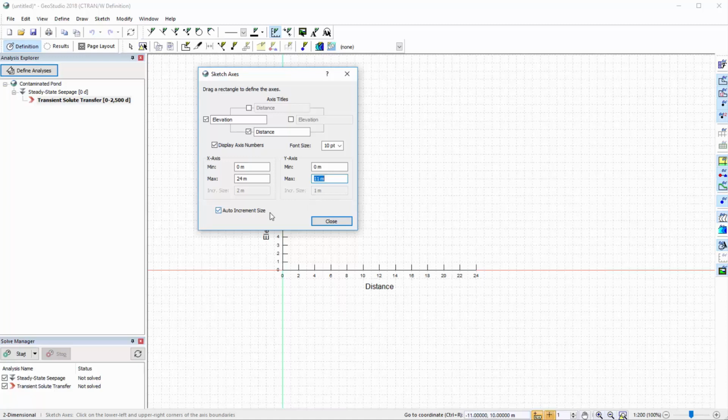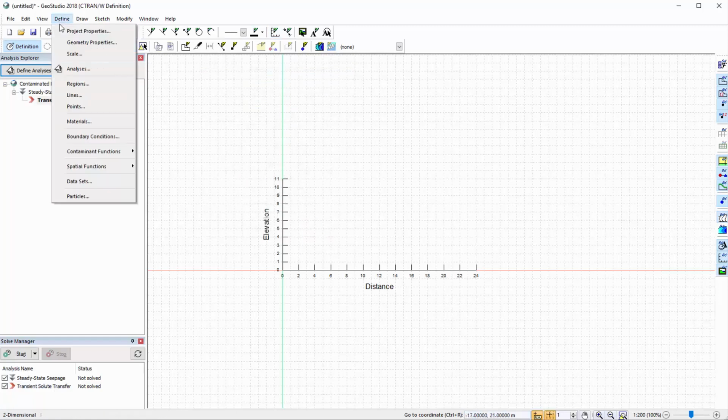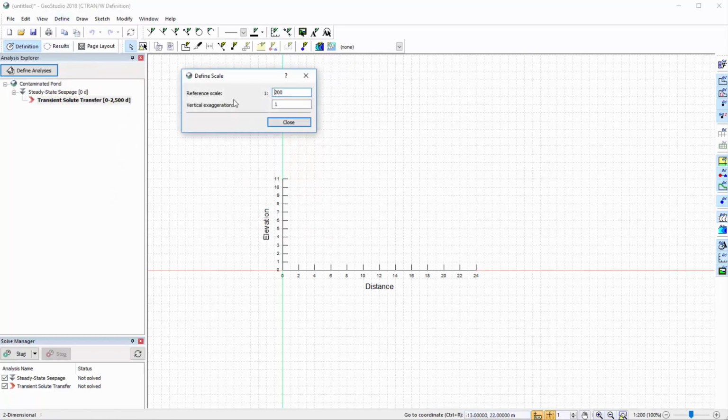You can also modify the axis increments by toggling off the Auto Increment Size button and changing the increment size for each axis. We may also modify the reference scale under Define Scale. Let us change the reference scale to 1:100.